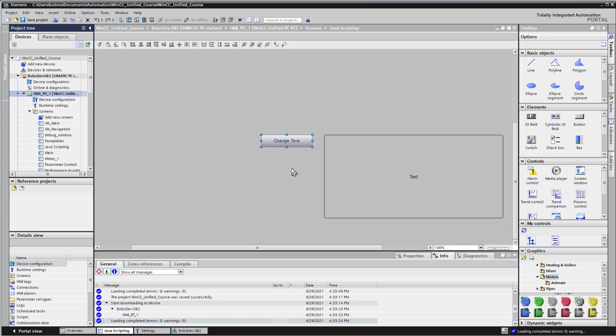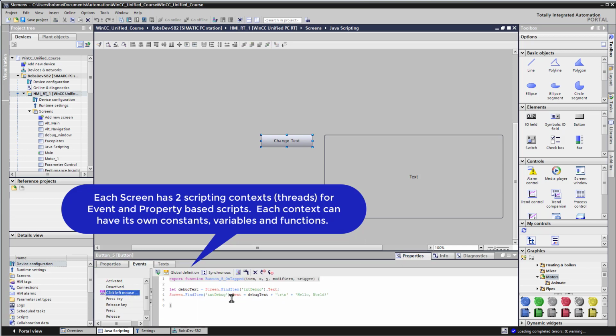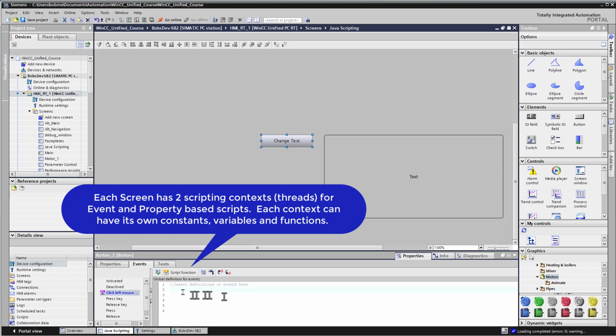Each screen has 2 script threads or contexts, one for properties and one for events. And we've been primarily working with the event context. So if we go back to our button, notice that there is a button in the script editor called global definition. So in this area, for the events context, we can define our own functions, and we can call these functions from anywhere on this screen as long as I'm on the event context.